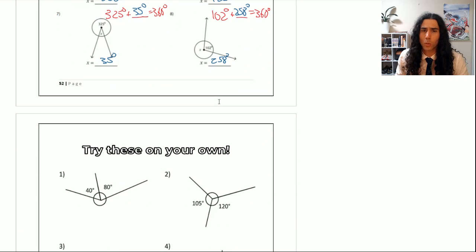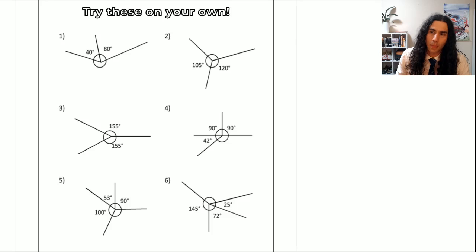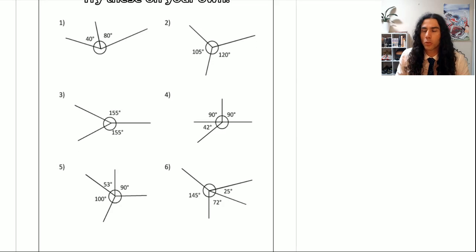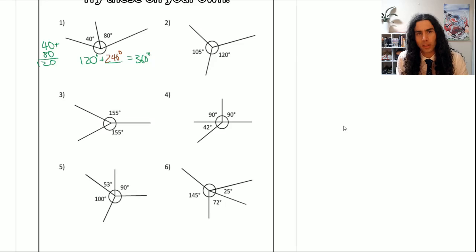Down we go. Oh, these ones are more interesting. Not just one other angle. We've got multiple other angles. So for the first one, what you need to do first is do the 40 plus the 80, and that gives you 120. And then you do the test. You say 120 degrees plus what is 360 degrees. And the missing number here, we'll write in this color, is 240. So find the missing, and you see my zeros, they look like sixes. No good. Got to do zeros properly. 240. So that's how we do these. Add first.